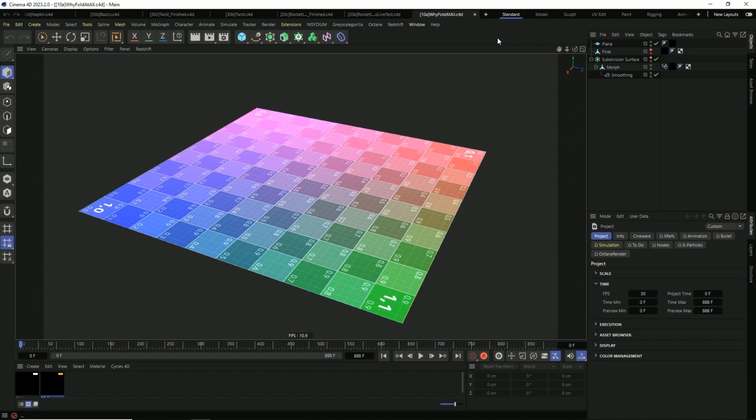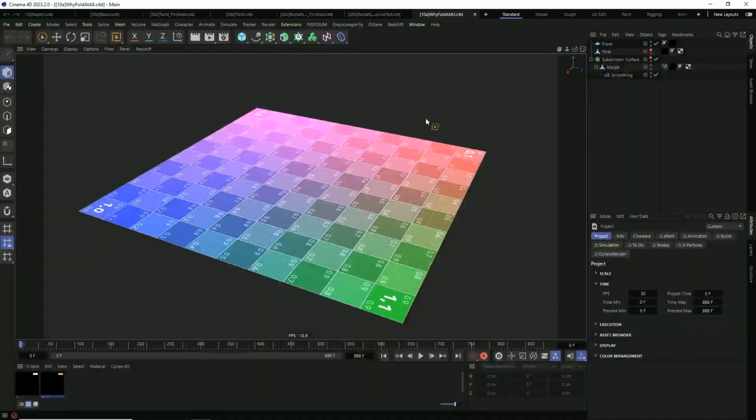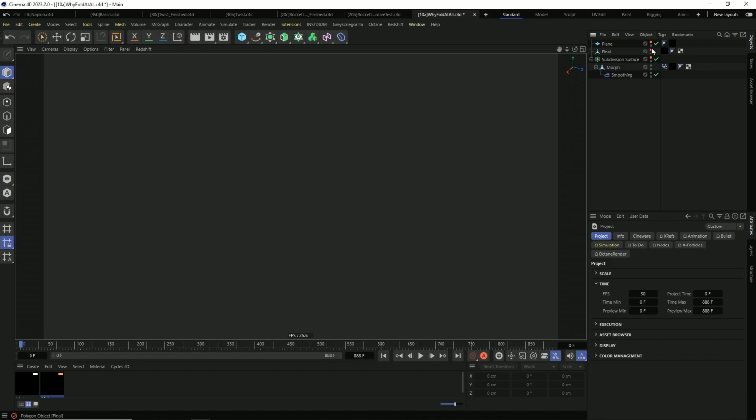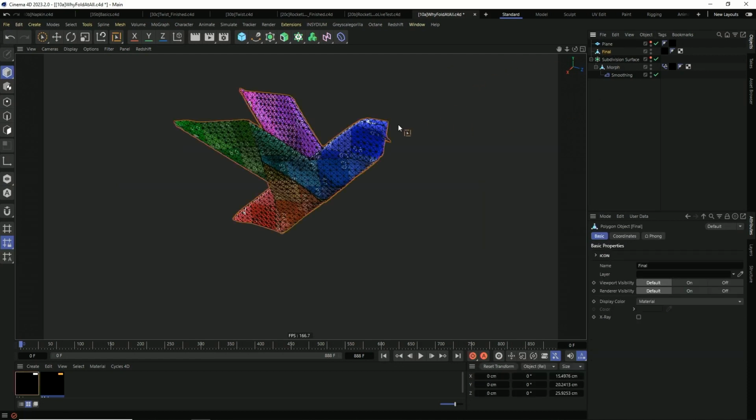So, how do we go about folding paper, napkins, origami, and why do it at all? Why do we need to fold it? Well, I've got a very basic setup here. Here's just like a plane. You can see it's a heavily subdivided plane. And then I've also got a final origami bird, very subdivided, the same kind of subdivision.